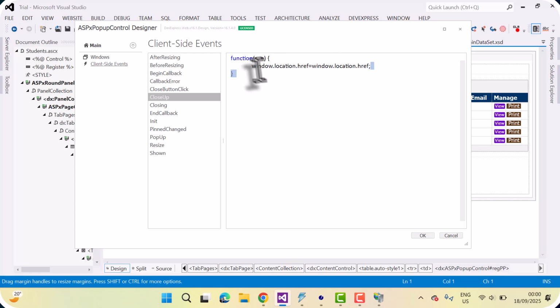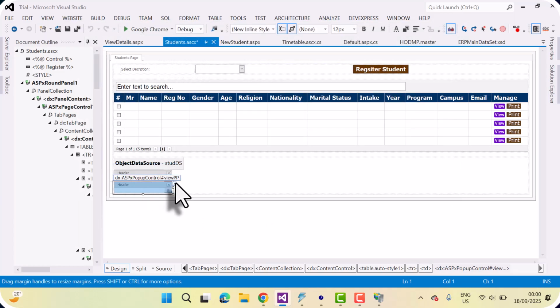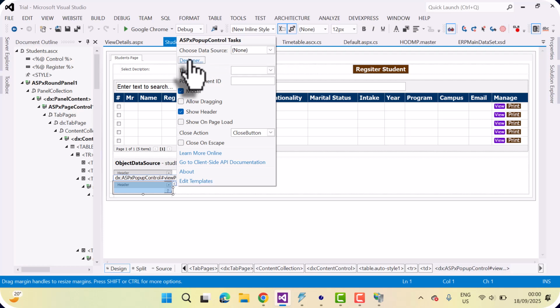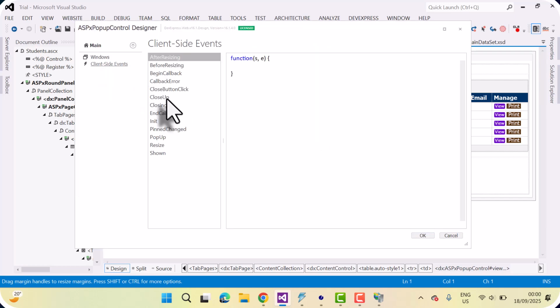You go to the designer, client side events, close up. You create the function, then you click OK. So that is how, the same thing, even deleting, I can still delete it.